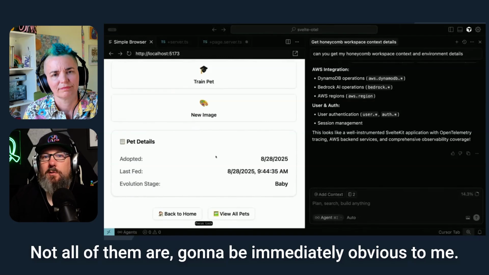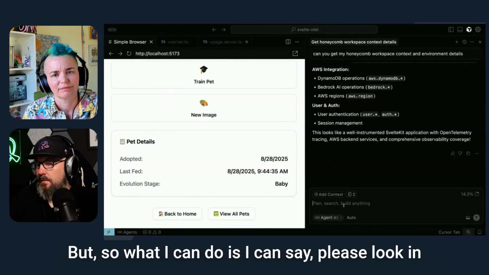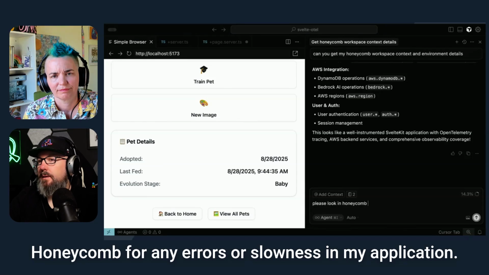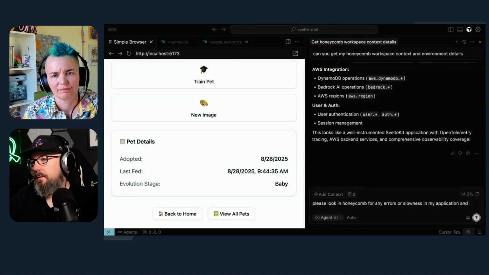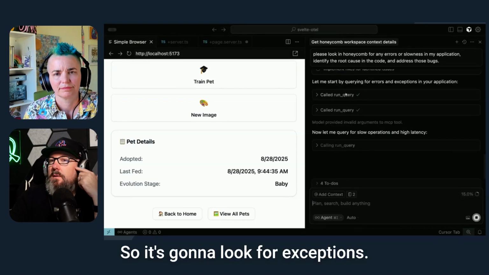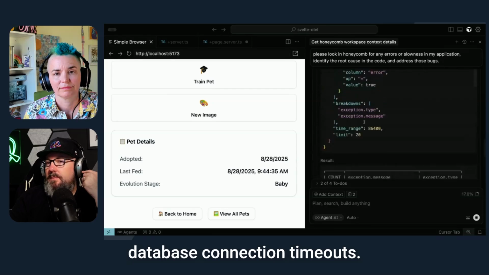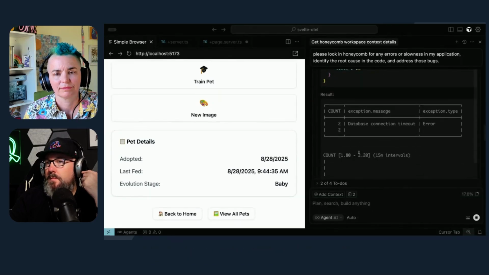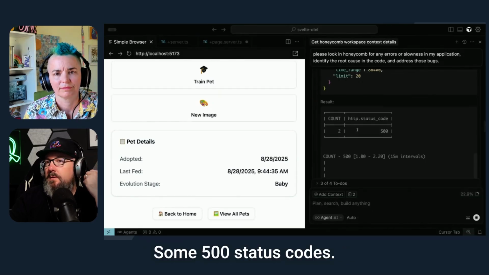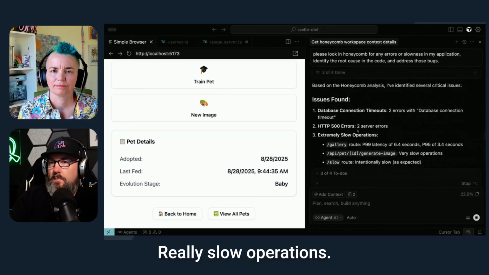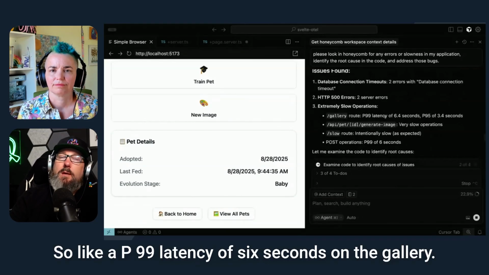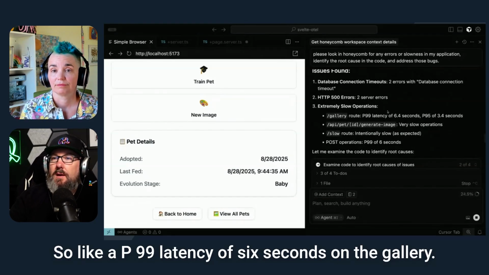And not all of them are going to be immediately obvious to me. But what I can do is I can say, please look in Honeycomb for any errors or slowness in my application. So it's going to look for exceptions. And you can see we found some database connection timeouts, some 500 status codes, really slow operations. Like a P99 latency of 6 seconds on the gallery.